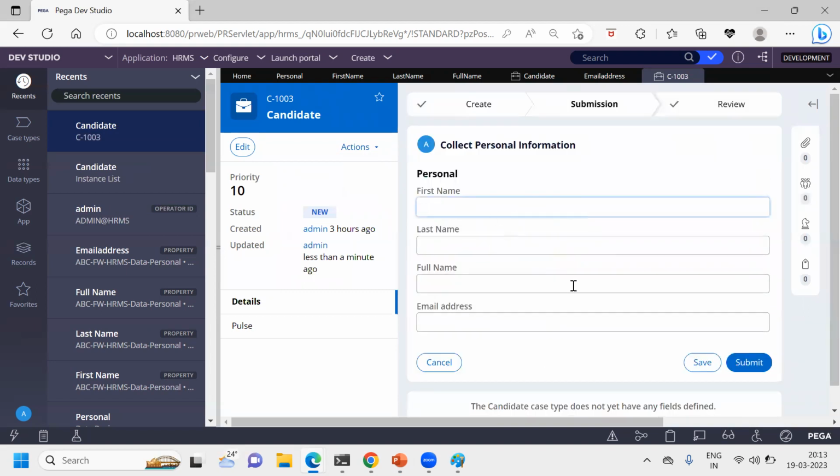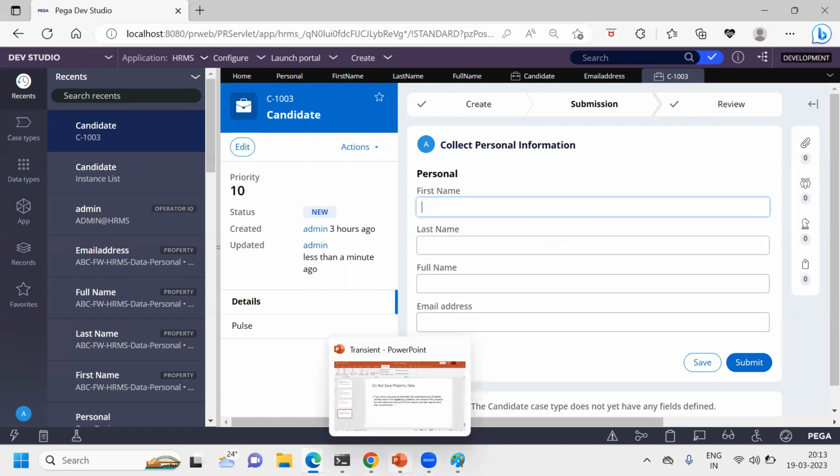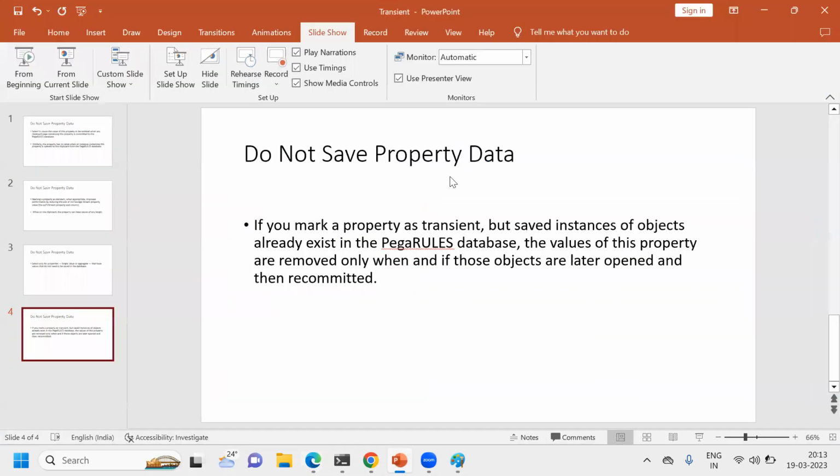See, now you don't see the data, right? Because you recommitted it, and before recommitting, you went and set the checkbox. Because of that, the data is not getting persisted. If it had been persisted, obviously I should be able to see it. So that's all about this particular option. I hope you all understood this option. Thank you all.